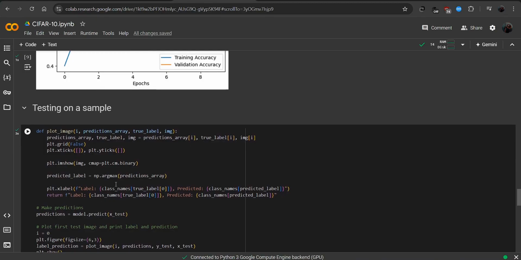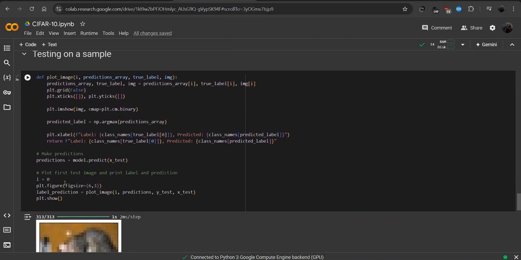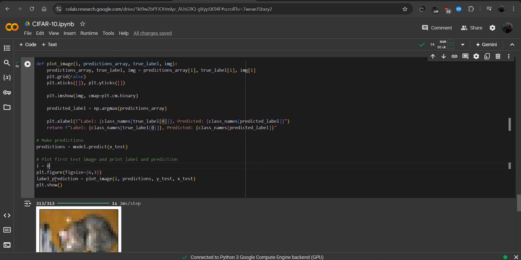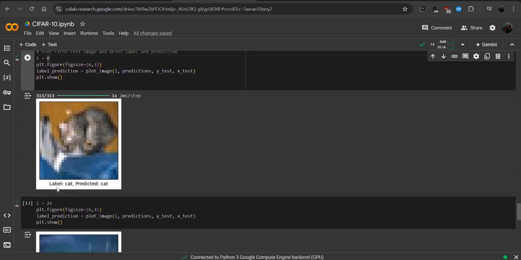Now, after training and testing, we test it on a sample test case, like the first test image, and print the label and the prediction. For the first image, that is i equal to 0, I am printing the prediction. The actual label for this image was cat and the prediction by the model was also cat. So, it's a correct result.